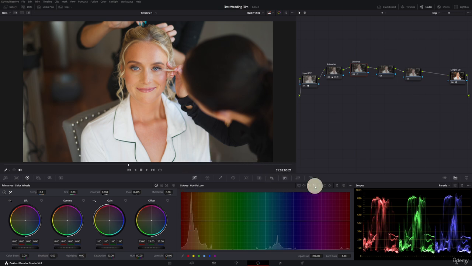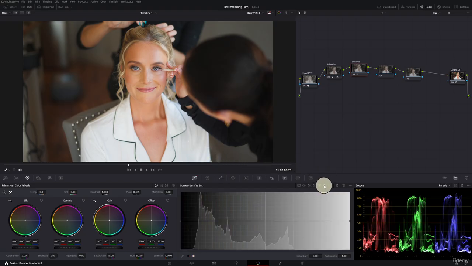Let's have a look at hue versus luminance. And let's add a little bit of luminance to the skin tones. Pull it way too much and then put it down. Add a little bit. And she's already sitting in some great light, so it's not super important here. Luminance versus saturation. I don't think we need to worry about that.